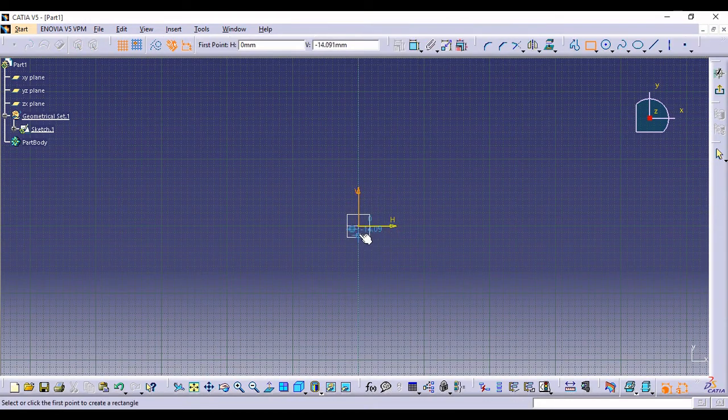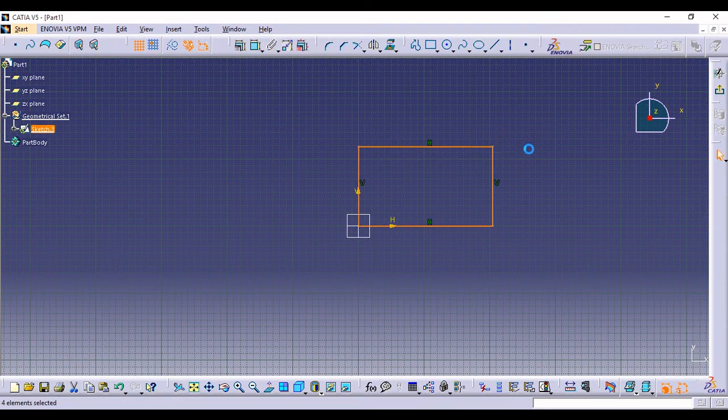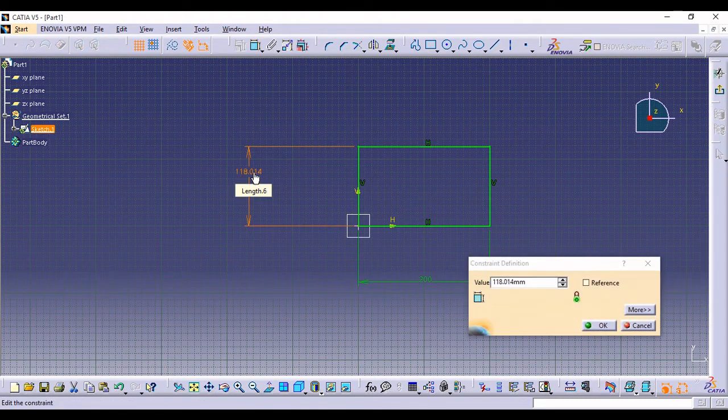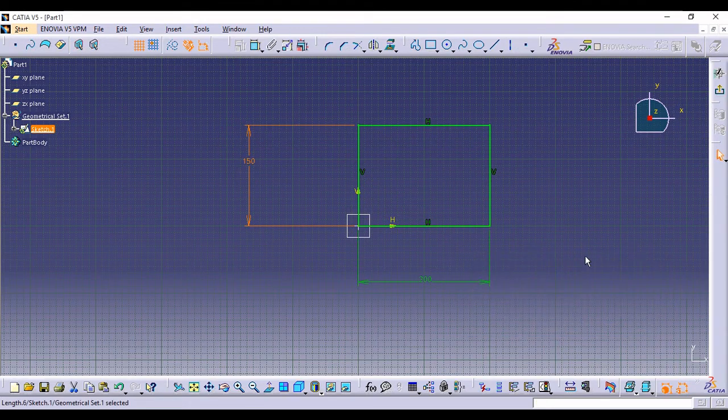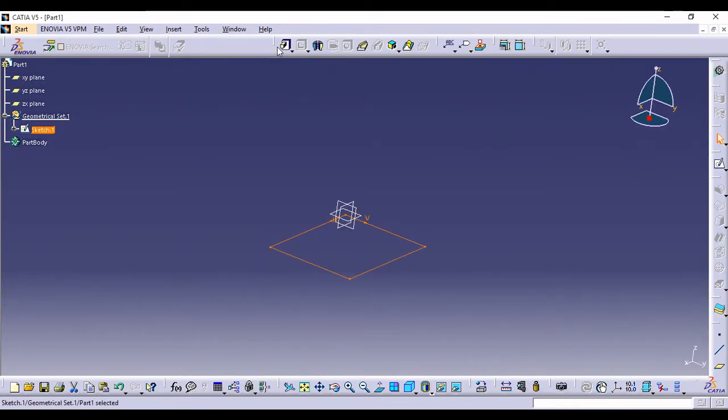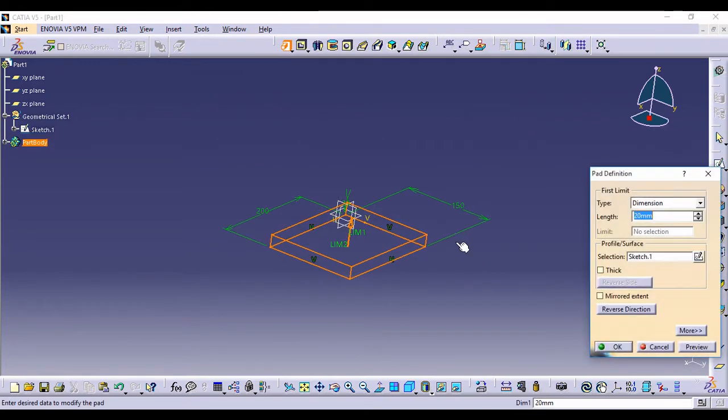I will come up with a simple rectangle with dimension 200 by 150 mm. Okay, this is fully constrained. Exit workbench, padding this one, so I will pad in reverse direction, and the padding length is 100 mm.